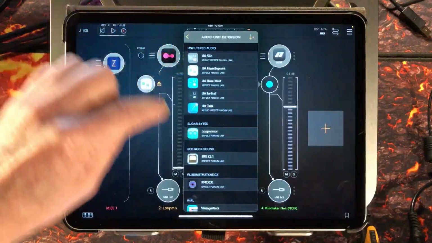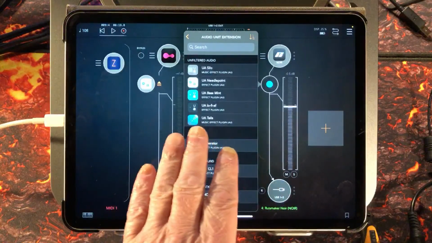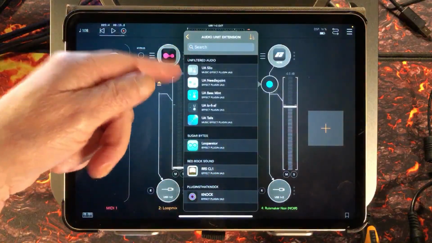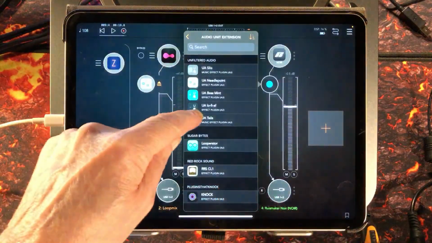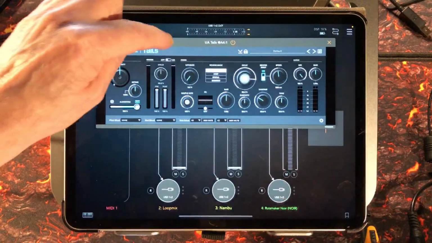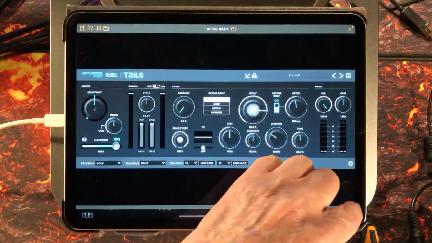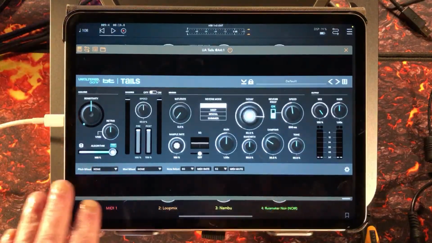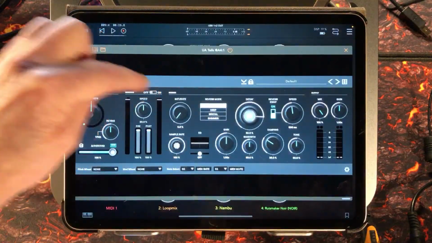So audio unit extension here. The next one I'll use is Tails. Now Silo has a reverb built in, but Tails has also got a reverb. It is basically a reverb. So if I expand this a little bit so you can see what's occurring here. This has various sections again, but mainly the ducking section is the only one you can switch on and off.